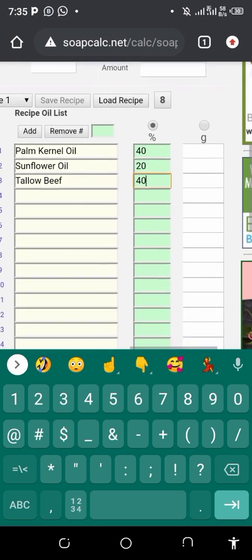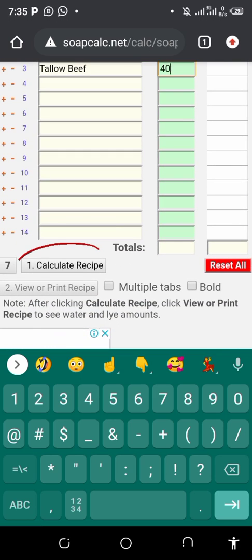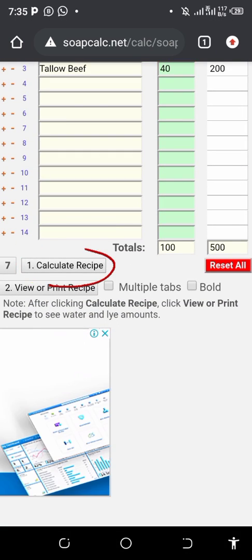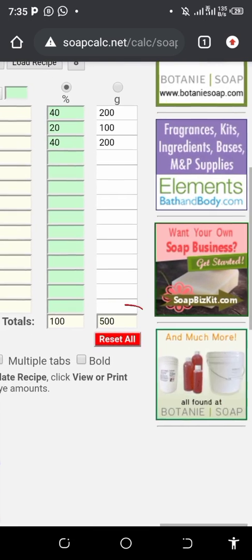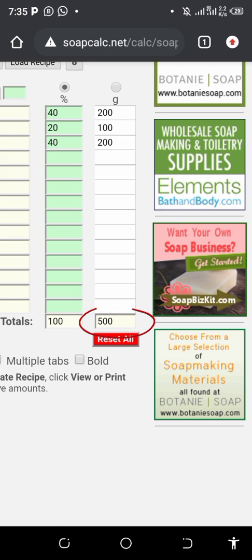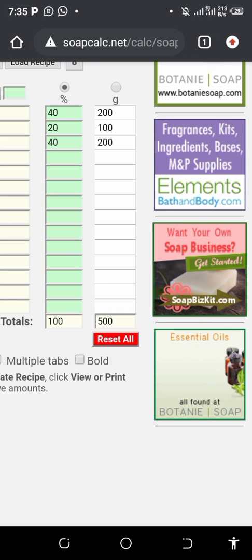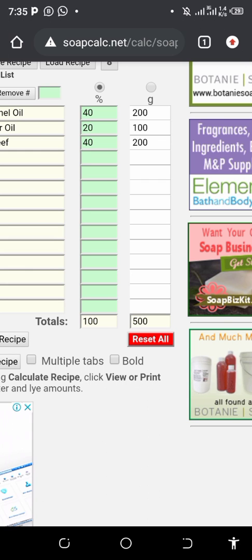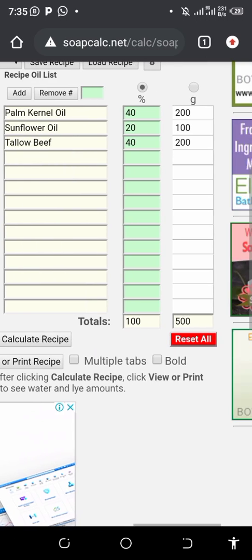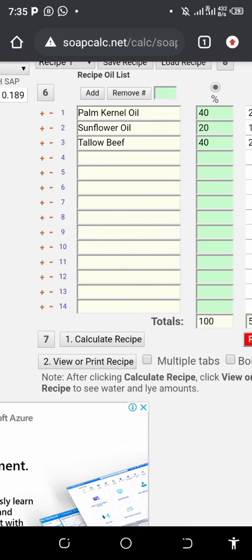Now the next thing you're going to do, you go to calculate recipe. Once you click on calculate recipe, you see it has automatically given me 500 grams of oil that I included there at number 2. And my percentage is 100%.